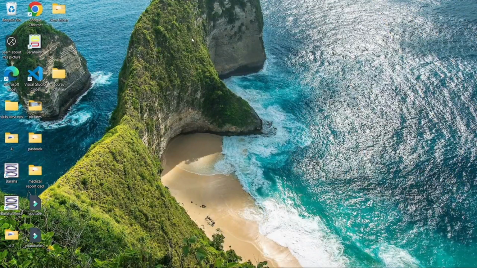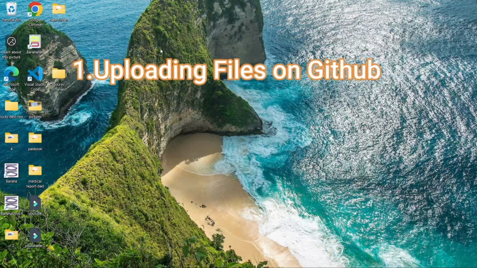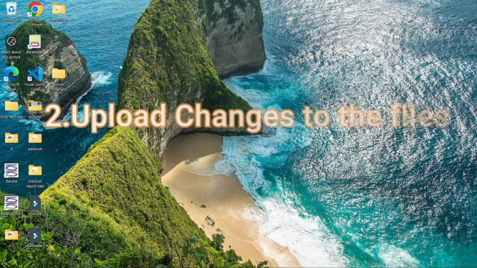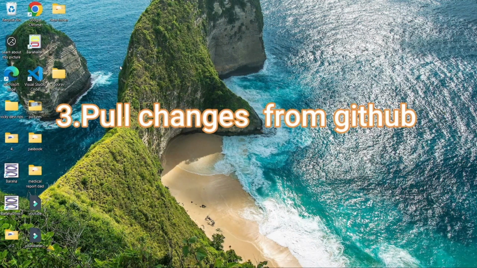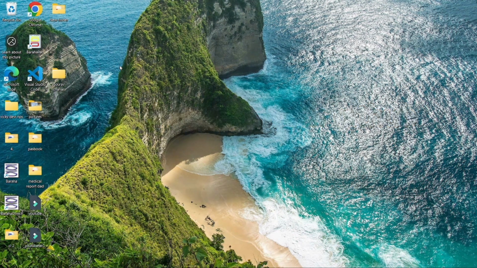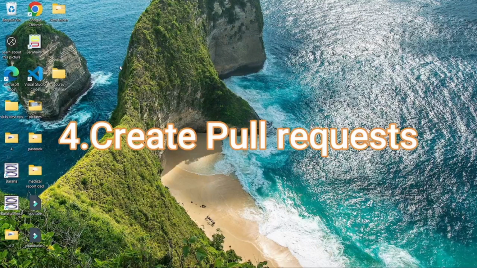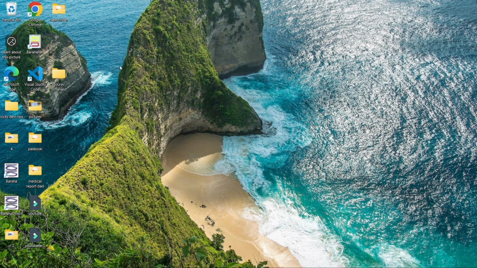So guys, now that we are on our computer screen, I'll tell you what we'll be doing. Firstly, we'll be creating some files that we'll be uploading on GitHub. Then we'll be changing those files on our system and we'll upload those changes to GitHub. After that, we'll download those changes to our files in our local system. And we'll also create some pull requests and merge them to the branches directly. So is that clear what we'll be doing now?